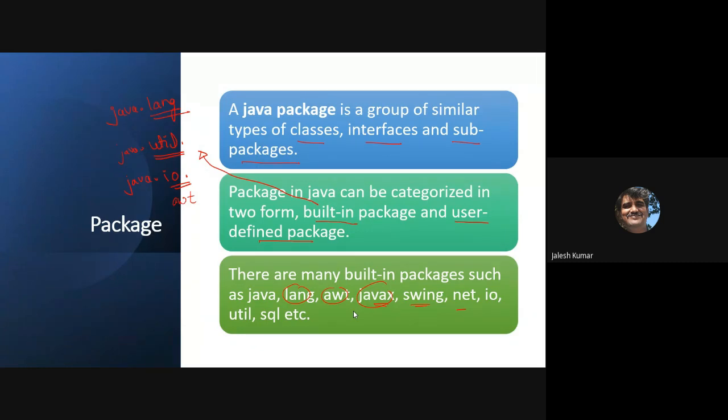One thing I just wanted to tell: a package is like a folder.